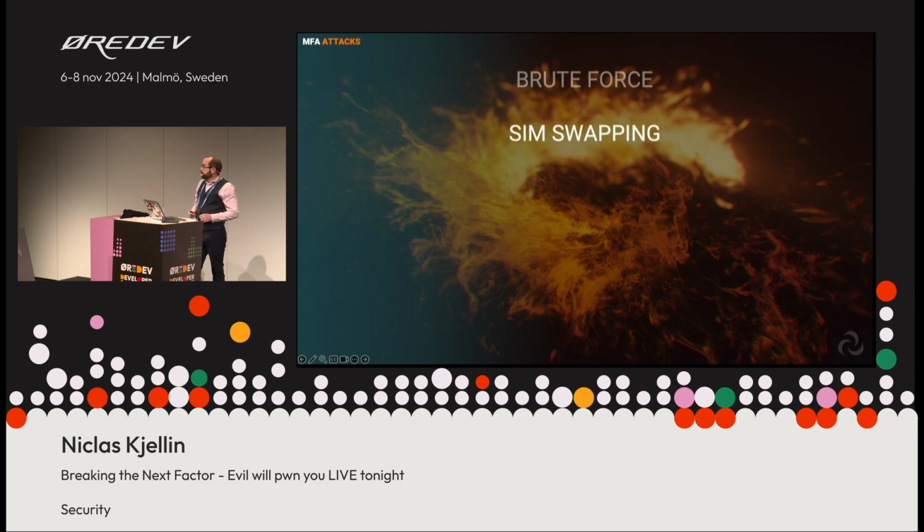We can do SIM swapping. That's when we divert SMSs from one phone to another. We have to convince the telephone operator company to switch a little bit there so we can get it instead of our target. We have MFA fatigue attacks. This is where you get bombarded with any number of requests to approve an MFA. And hopefully you tire at some point and just accept it.